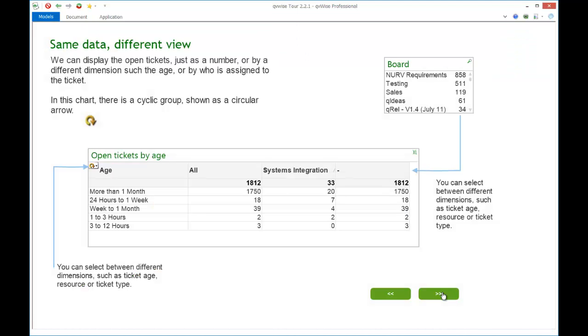Now, once we've got the data, we can view it in a different manner. So who's entered the data, type of ticket. We've got 4 columns here.